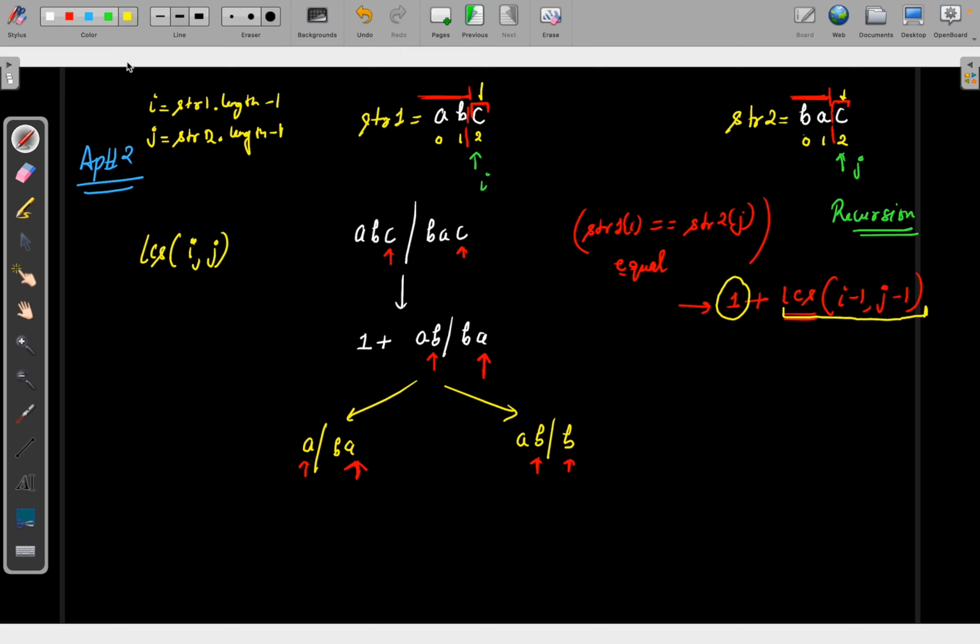Now let's see. Here both are equal. Whenever there is an equal, the answer will be 1 plus, and I need to find out the rest. If I do i minus 1, this will become empty, and this will become B. Same answer for this one. Characters are equal, I will do 1 plus, there will be A, and this will become an empty string.